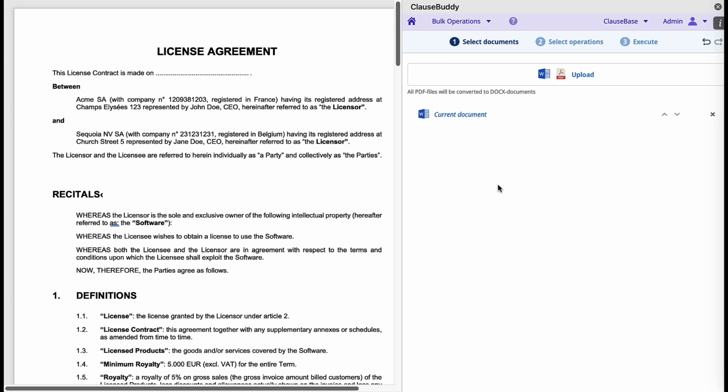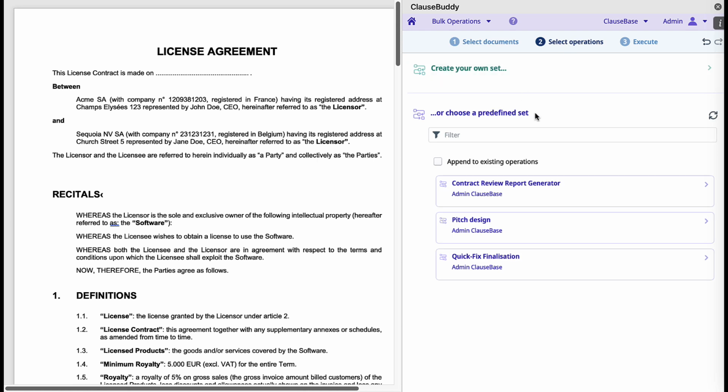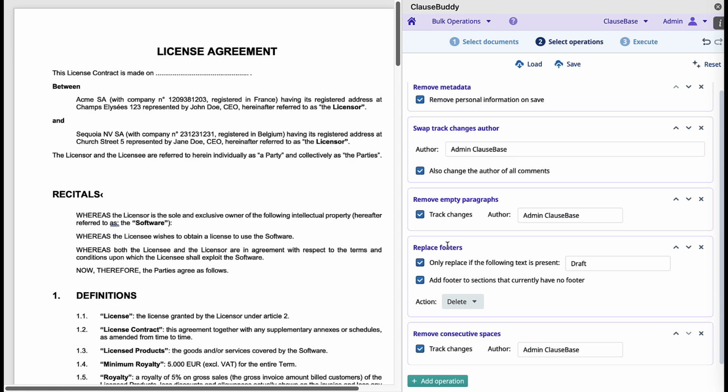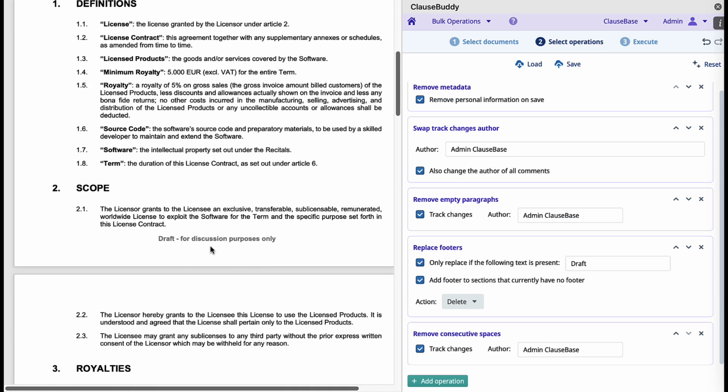Secondly, you can combine several different operations to be performed in sequence. Here, for example, we have a predefined set of operations called quick fix finalization, which features the kinds of operations that we would ordinarily have to do manually, things like scrubbing metadata from a document, making sure that different track changes applied by different authors are grouped under one umbrella name, which ideally is also maybe an anonymous name. Basic things like removing empty paragraphs, replacing a footer with different content if that is no longer relevant, like here we're referring to a draft, removing double spaces, those different kinds of things.